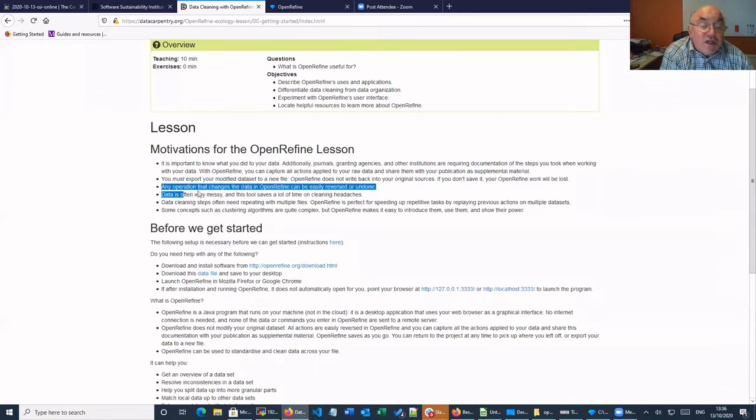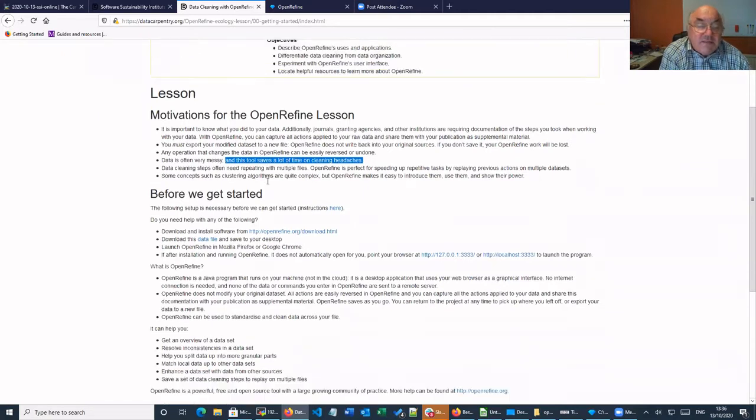Any operation that changes the data in OpenRefine can easily be reversed or undone. Again, we'll see that, and we'll do examples of that as we go through the lesson. Of course, it can only reverse and undo and redo things if it is, in fact, tracking everything that you do. Again, exactly what you wanted to do. Data is often very messy. Well, I think we saw that this morning. And this tool saves a lot of time in cleaning headaches. Yes, there are various things it can do which are sort of similar to Excel, but some of the ways it does this are quite a bit more sophisticated.